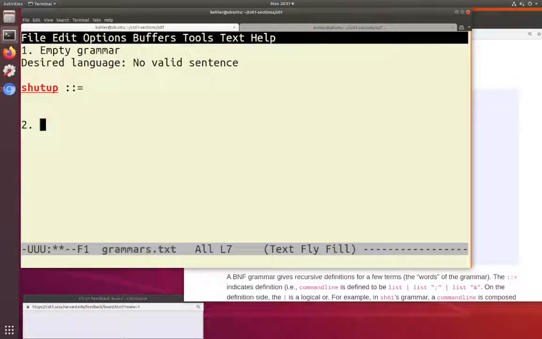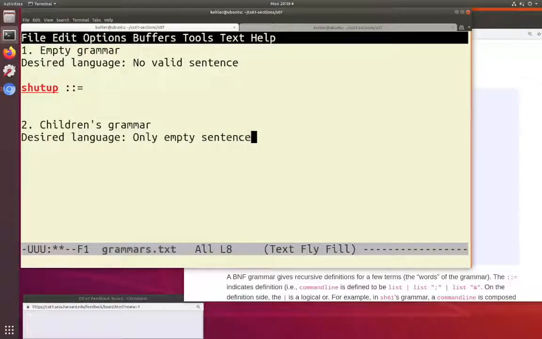Next, instead of an empty grammar where there's no valid sentence, let's say we'll call it the children's grammar. So the desired language is that only empty sentences are allowed. So children should not be heard.